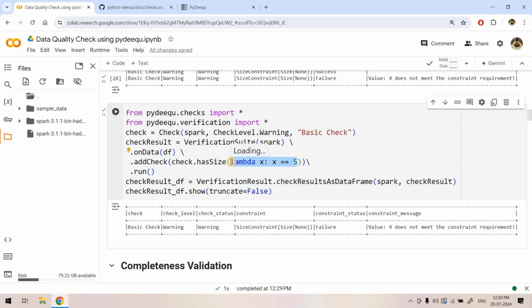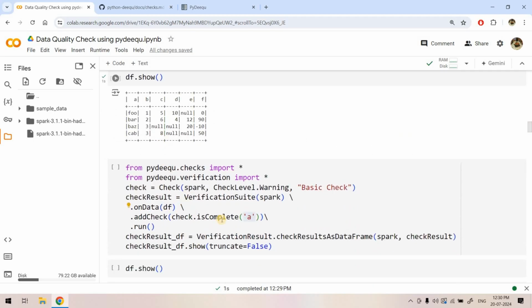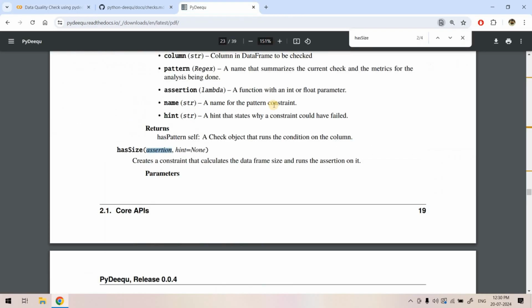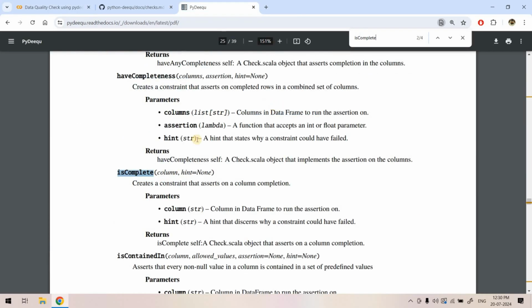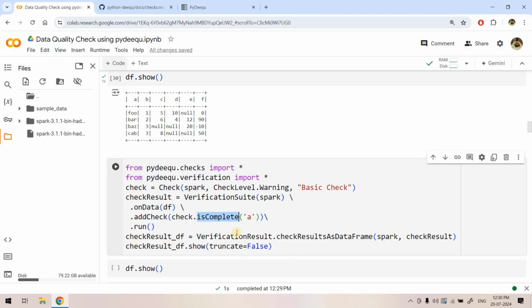So whether we need to pass some condition or we need to pass the column name, how to know that? The only way is documentation. Here in this case, if you just search in our PDF file for is complete, we will get that we need to pass a column, we don't need to pass the assertion or condition. Okay, so column in the data frame to run the assertion on. So we don't need to pass the lambda expression here. Here we need to pass the column name for which we want to check whether there are any null values.